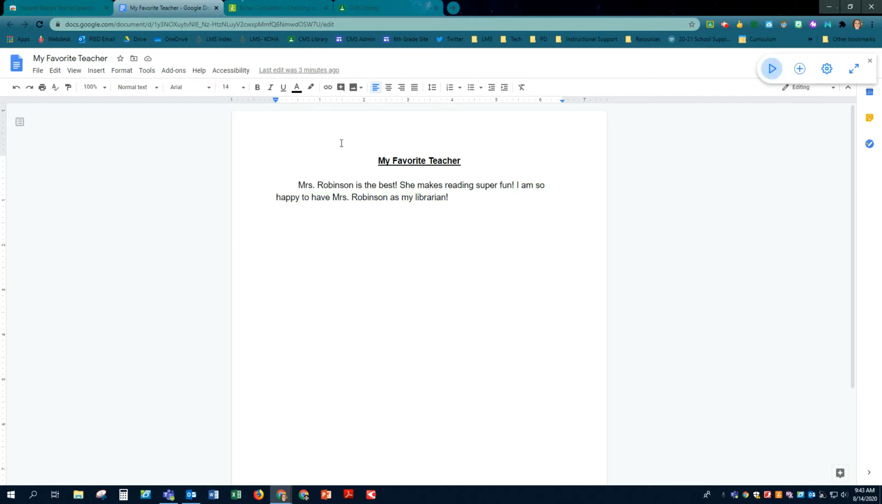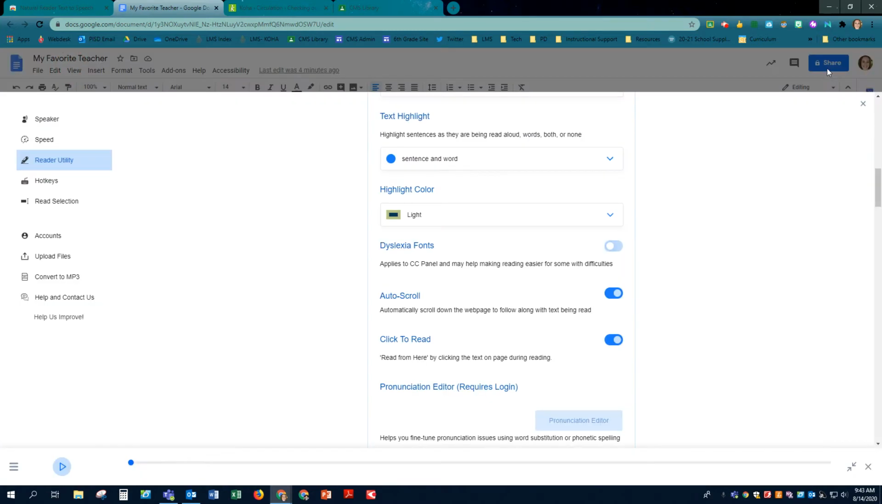The option that I have currently is that it highlights a full sentence at one time while reading it. That is one of the many settings that you can adjust with this extension. So just like anything else, if I want to adjust my settings, I go up to the settings icon with the gear. I'm going to click this open and it gives me some different options.